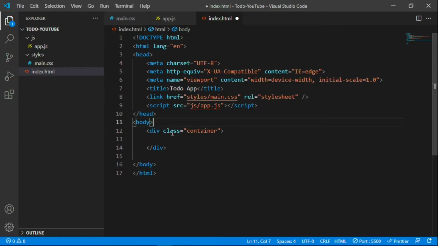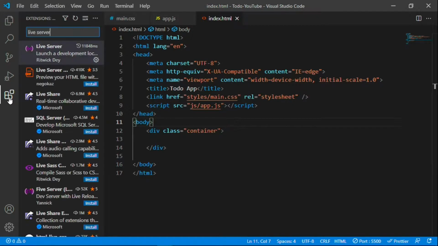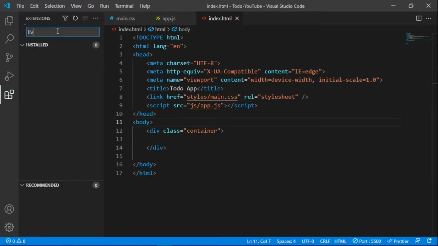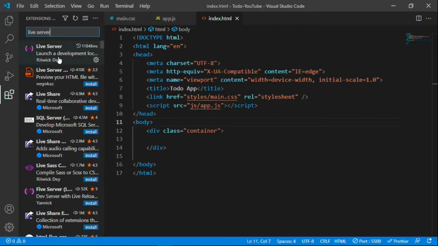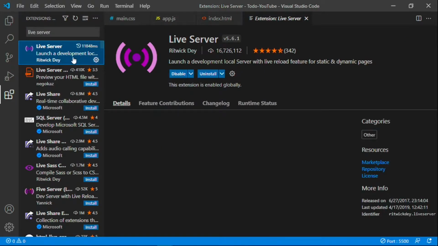But here, moving on, we need to keep track of the changes that we make in the HTML file, right? So let me show you something. You need to install something called Live Server, right? Here I have it installed on my machine. You just need to install it on yours.